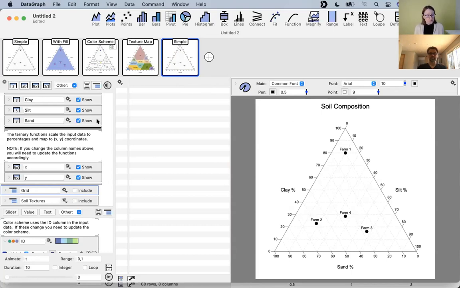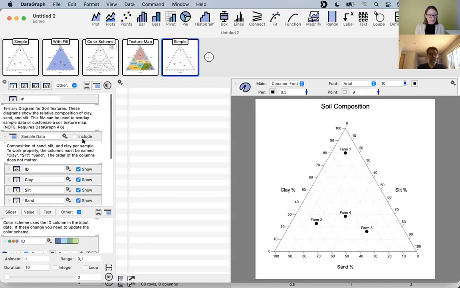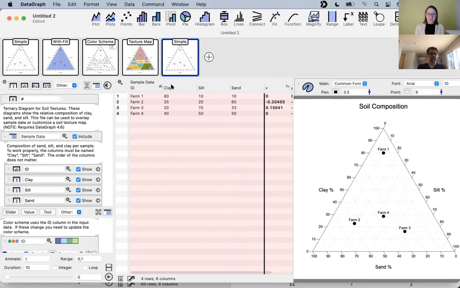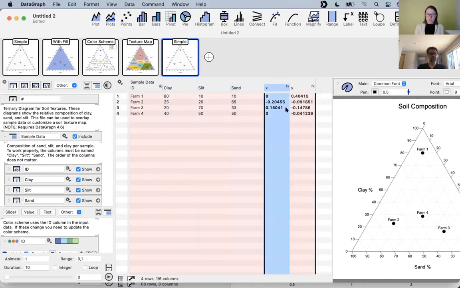And the way that this works is that these ternary functions allow you to map any A, B, C combination of composition of three materials and put that into this function in order to output the X and Y coordinate for the ternary diagram. So it's really not that hard. If you go into the sample data, for example, here, we have a data set where we have clay, silt, and sand. And then there's two expression columns that have been added.